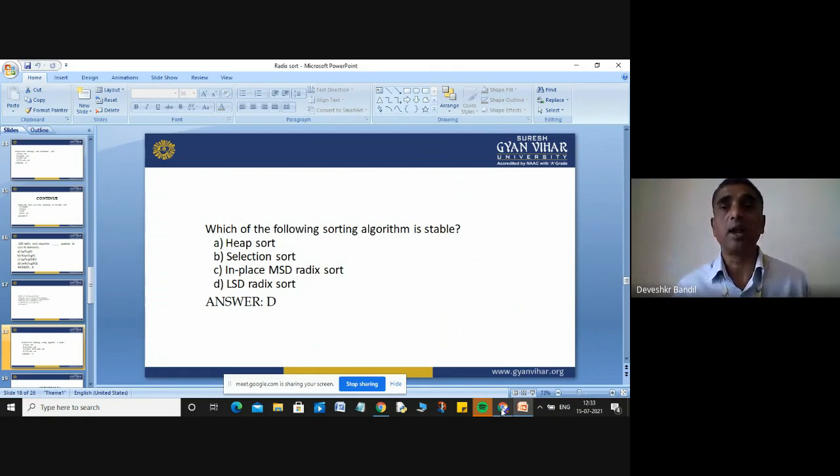Heap sort is not stable, and selection sort is not stable, and in-place MSD radix sort is not stable, and LSD radix sort is stable. That's why your answer will be D.